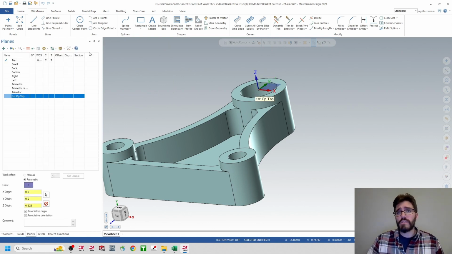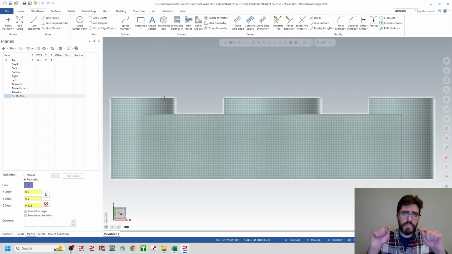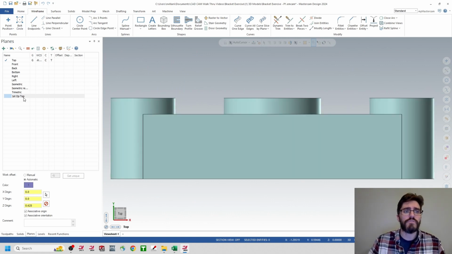Now, even though we created this new plane and we're rotating around the X-axis, we haven't relinked the WCS CNT to this new plane, the First Op Top here on the bottom of our list. We are still currently linked to the top plane. We can see WCS CNT there. If you right click out here in the viewport and you select on top, we are still looking at the front view of the piece.